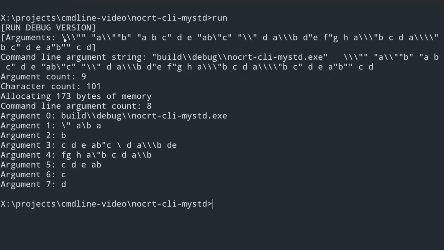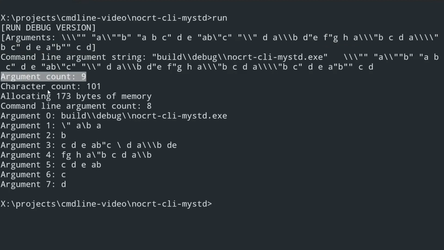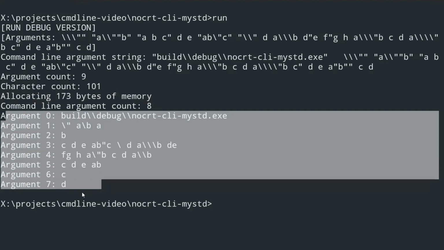Now the arguments it passes in are quite long. It includes a lot of backslashes and a quotation mark because I had to make sure that the parsing actually works. We print out the argument count, the character count that is needed, how many bytes are being allocated, and then it prints out all the arguments. So now, before I dive into the implementation of the command line parsing, let me talk about the buffer allocation.